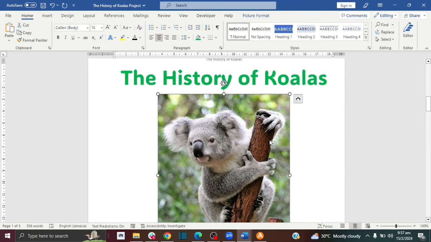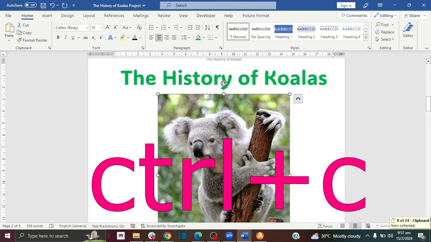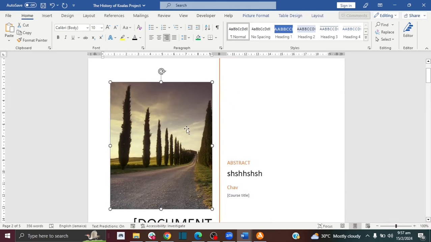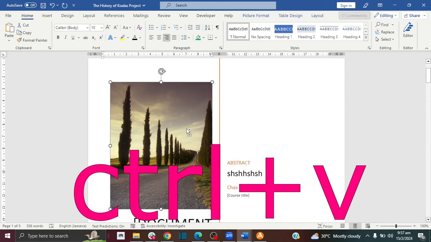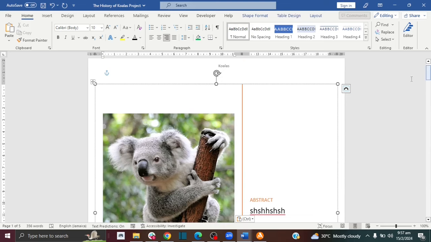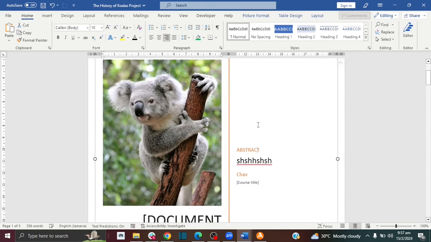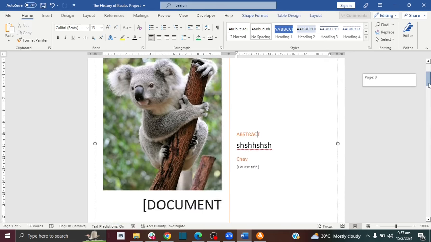So I'm just going to copy this picture. On my keyboard I just press Control and C to copy the picture, and then I press Control and V to paste it. My picture is a little bit big here, so I'm going to click on it and drag it from the sides to make it a little bit smaller. So now this is my cover page.